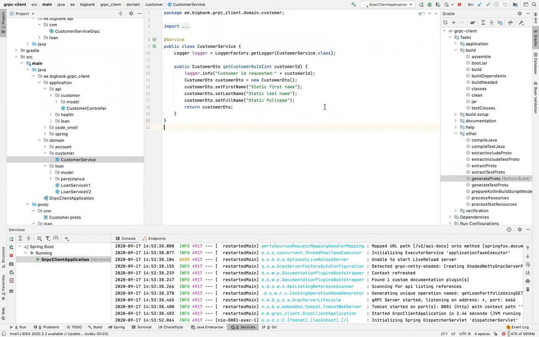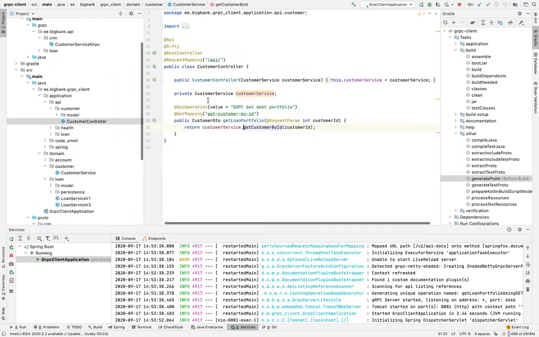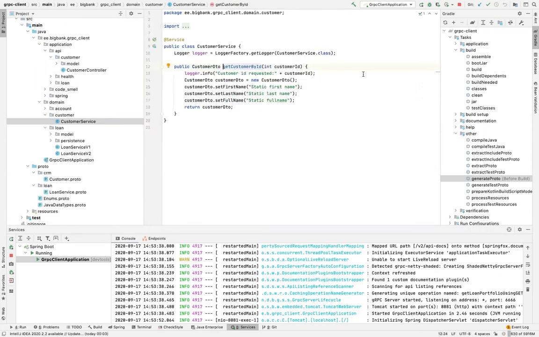So let me show you. Essentially, this method here, get customer by ID, this is this REST call that was made. It's going to execute this method with this customer ID that we get in. And it's just setting the data. It's essentially not doing anything here.